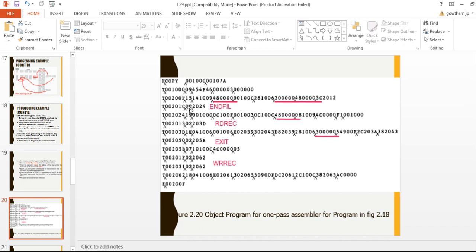So for that, a new text record will be written. The text record has 201C, the starting address of the end fill symbol, and the value is 2024. So it is a new text record only for the undefined symbol. 02 is the length of 2024. Now during the load time, this 2024 is substituted here.